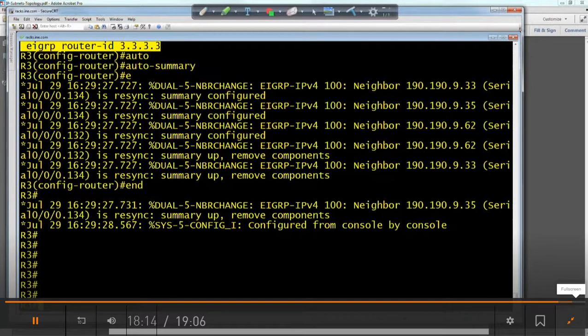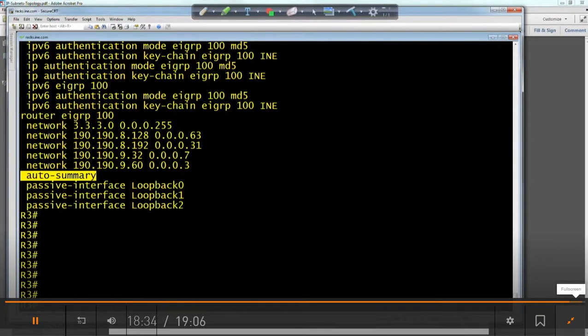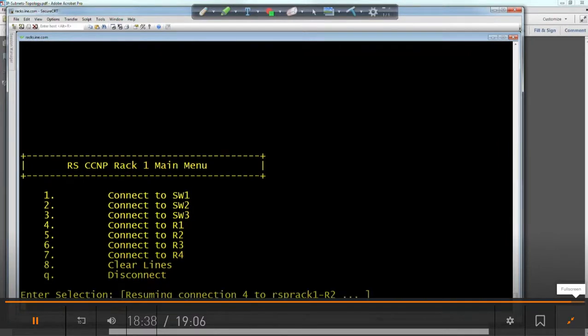But if this is a production network, you probably wouldn't want to do this in the middle of the afternoon. And now if I do show run section EIGRP, now we see auto summary in there because that is a non-default configuration. Okay, so let's go over to R2 and verify that it worked.